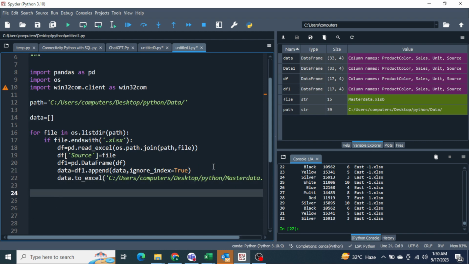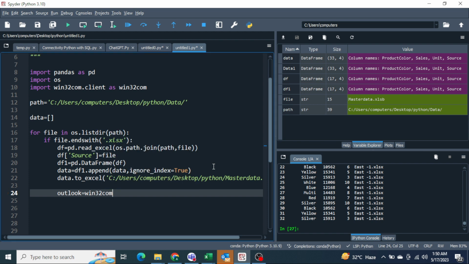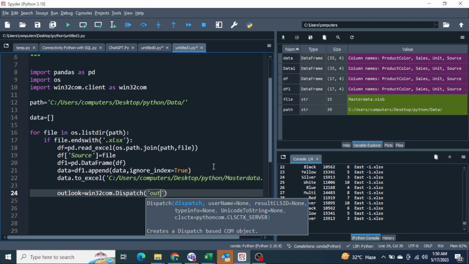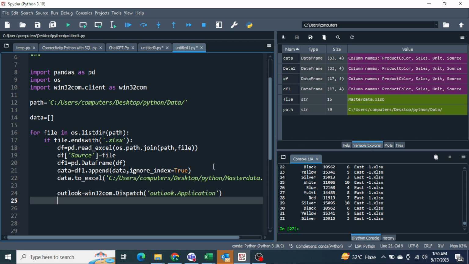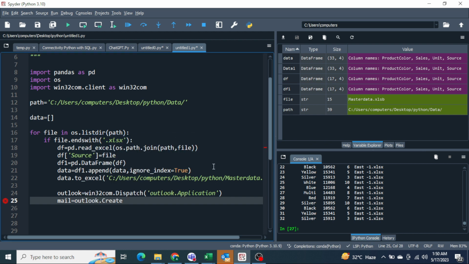Alright, after that what I would be needing is to integrate my Outlook now. So I would be using Outlook. Here I would use win32 dot dispatch. Alright, here I would be needing outlook.Application. Now I would declare outlook.CreateItem should be 0.